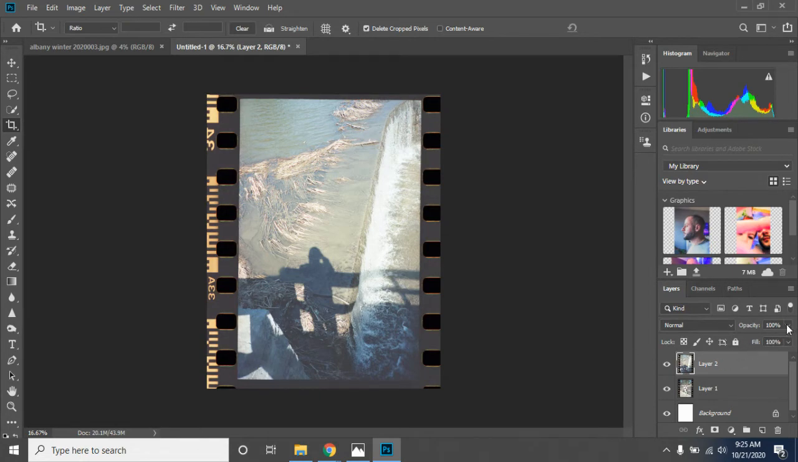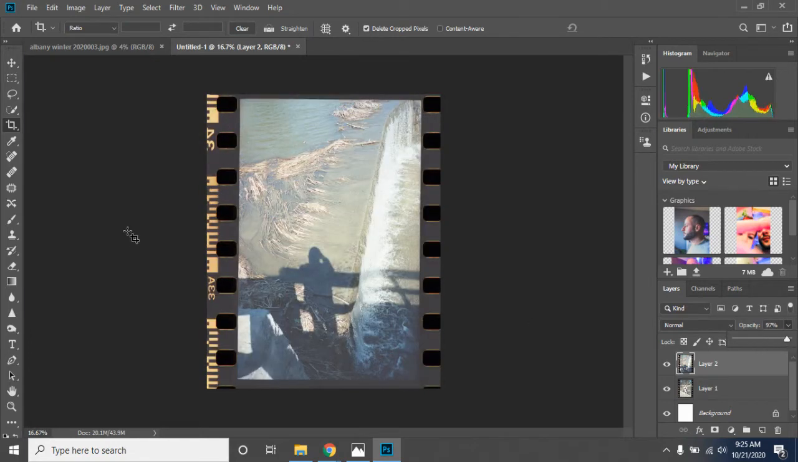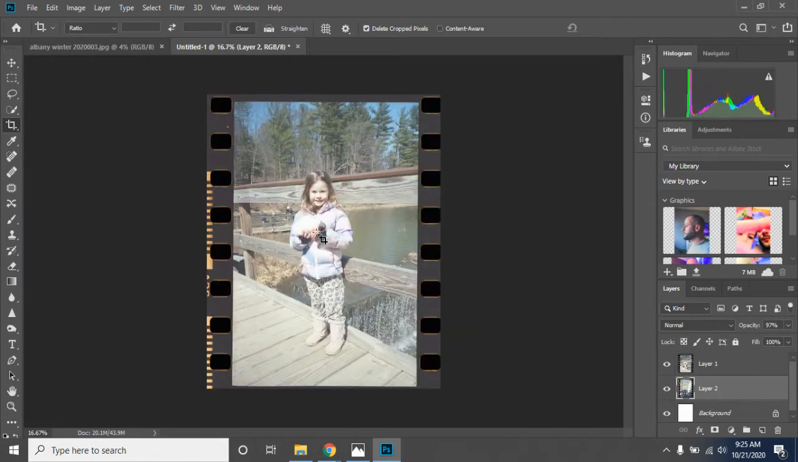Now your opacity is right here. So if I go to my opacity and I scroll down, I can start to see through to the previous image. Now I'm probably going to use this one as the background image. So I'm actually going to take this one and drag it underneath the other one. And now this one's on top.